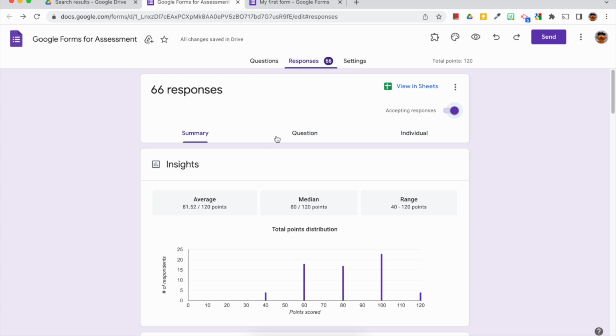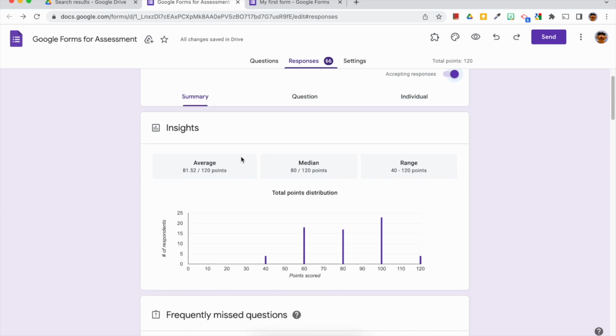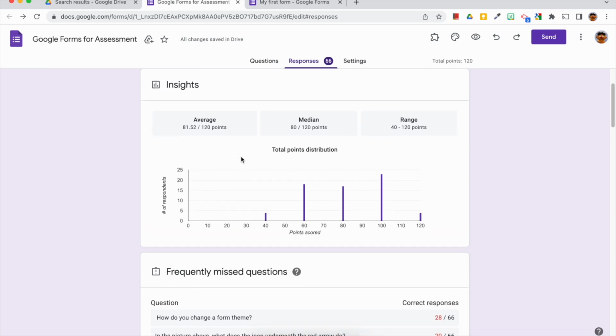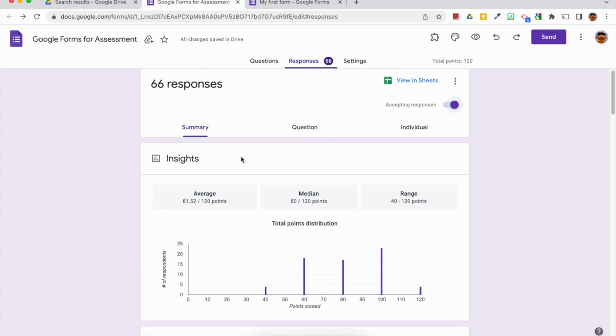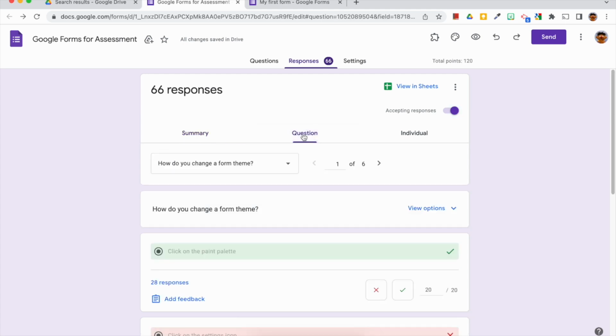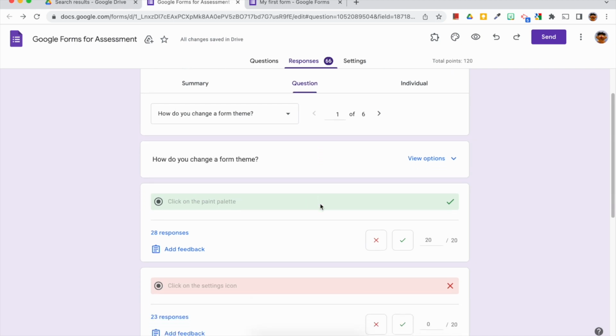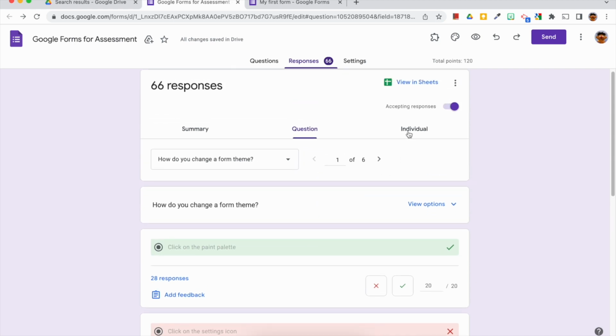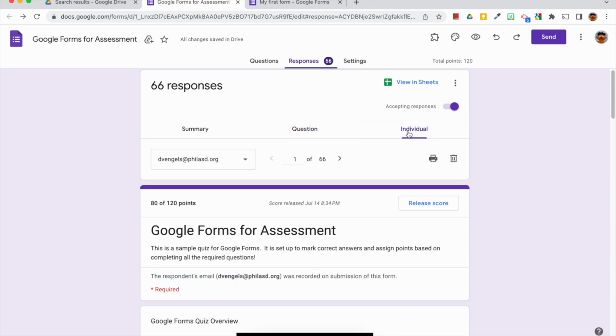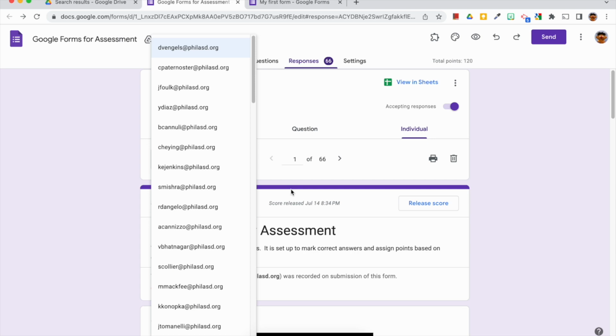When we enter, we see 3 tabs: summary, question, and individual. The summary gives us a chart regarding the form as a whole and breaks it down. I can also look at data question by question. I can jump from question to question and see all the responses for that particular question. If I look at the individual, this will now look at the respondents and how they answered all of their questions. This is what it looks like if you collected emails. This could also be respondent 1, respondent 2, respondent 3 if you did not collect identifying markers.